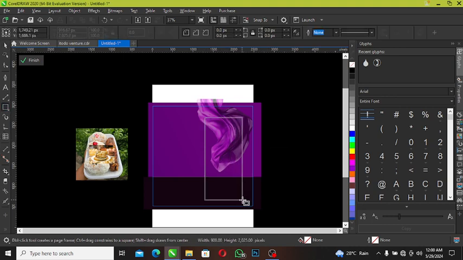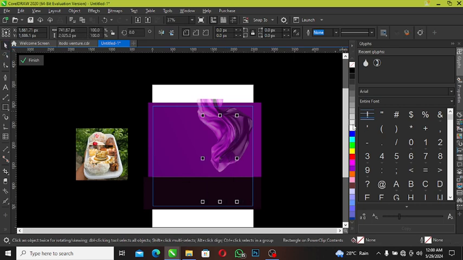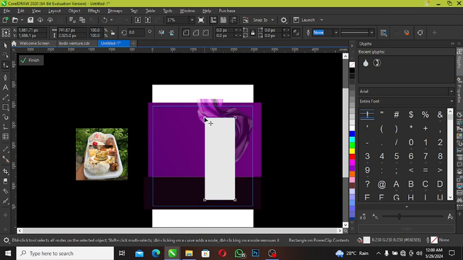Then draw another rectangle of this part. It will be like this. Fill it here with 10% gray. Use my shape tool to curve this axis. How do I do it? I hold my left click while I'm using Corel Draw.